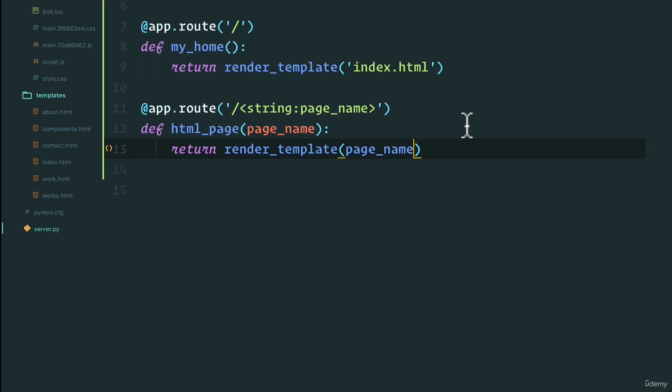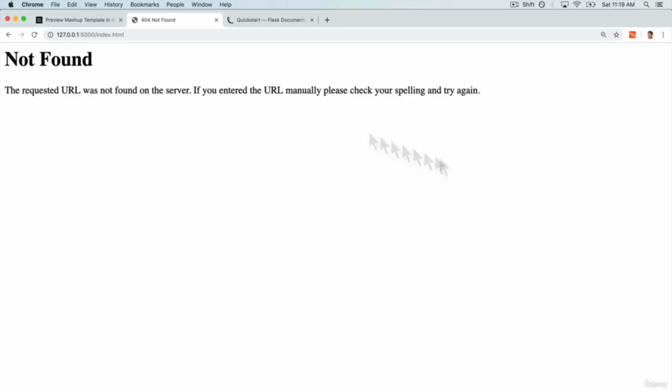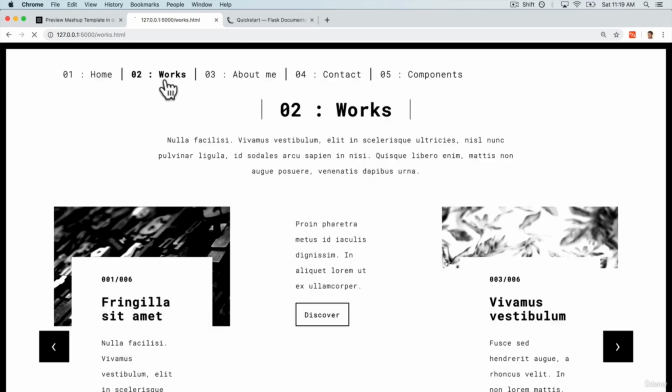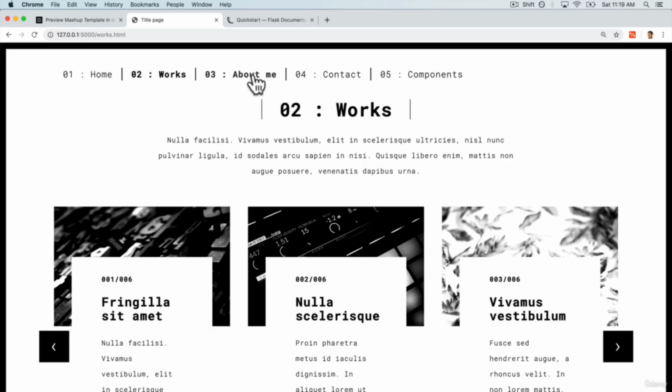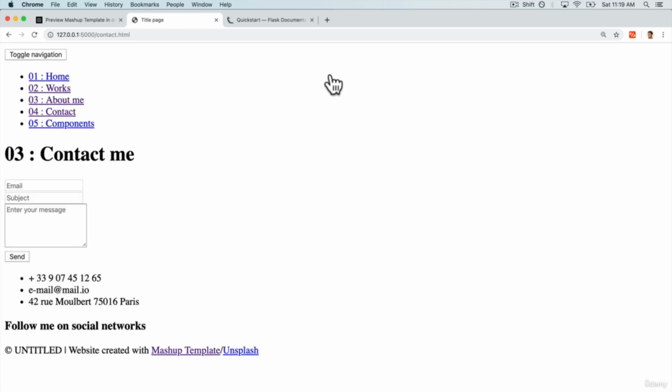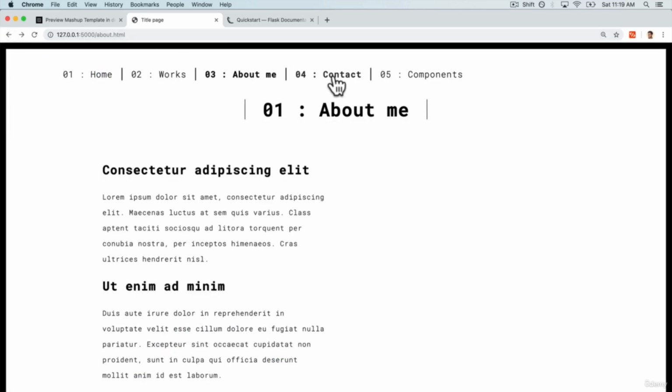Let's see if this works. I'm going to save this, go back to our homepage, and it works. What if I do Works? Yeah, look at that. If I go to About Me, works. Contact. All right, Contact is working, but the CSS isn't being applied, so we have to update that.